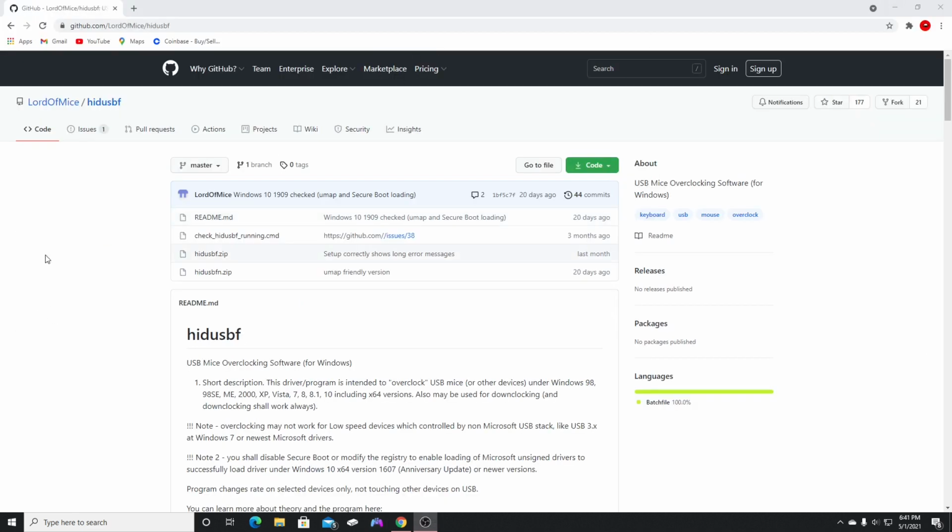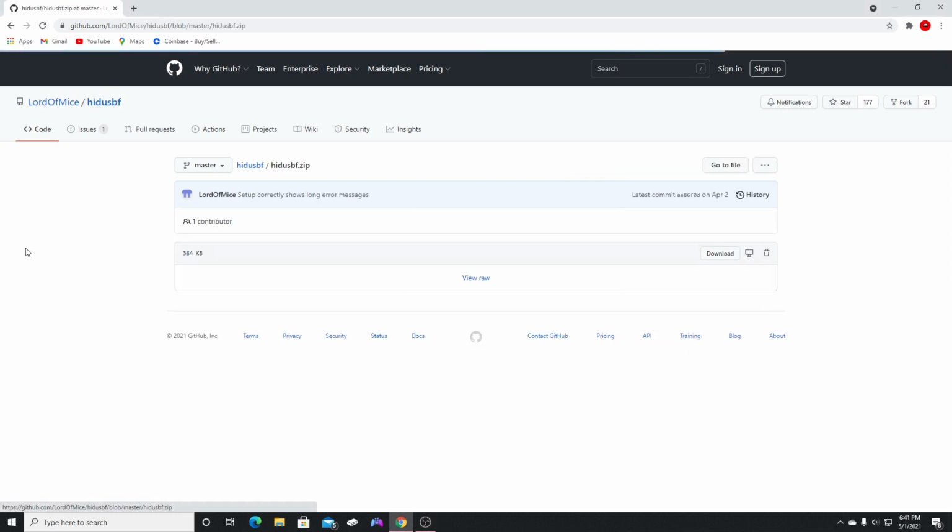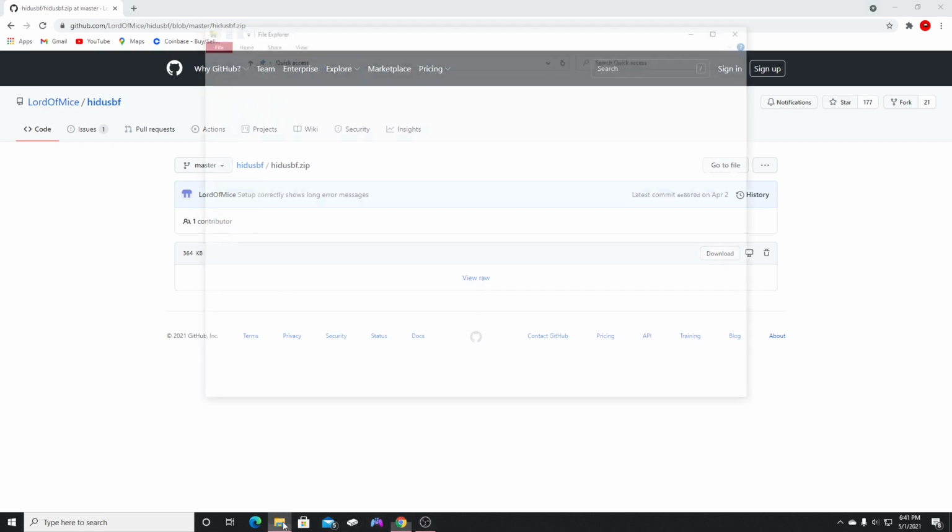So I'm going to leave a link in the description to this website right here. You're going to click on this zip file right here. It'll be third from the top, third down. All right, so let's see. Yeah, you click download. I already have it downloaded, but you're going to click download. Once it downloads, click it. It's going to open up.